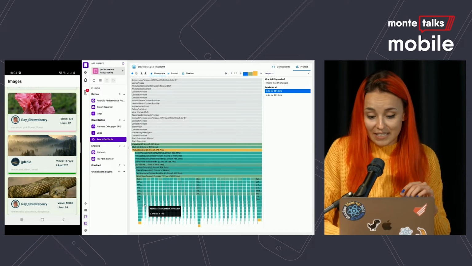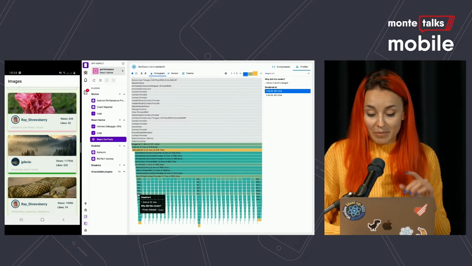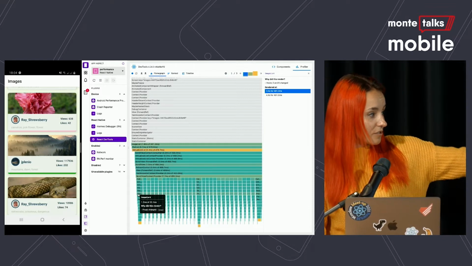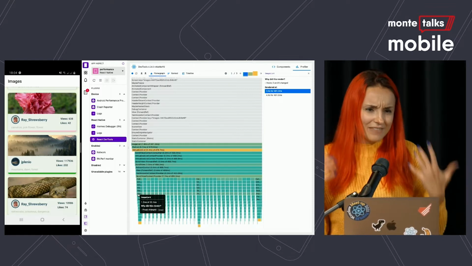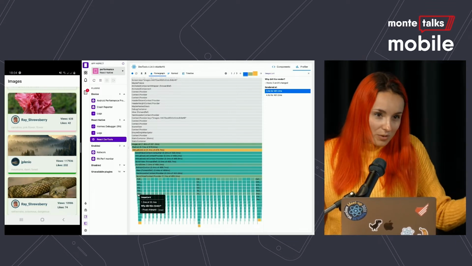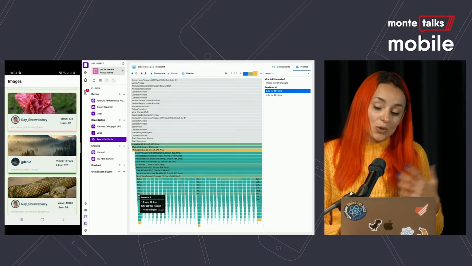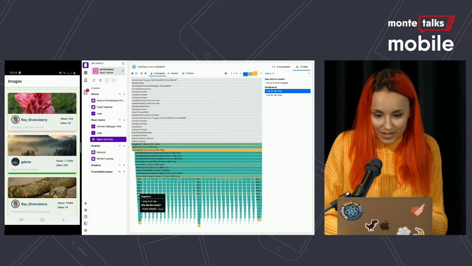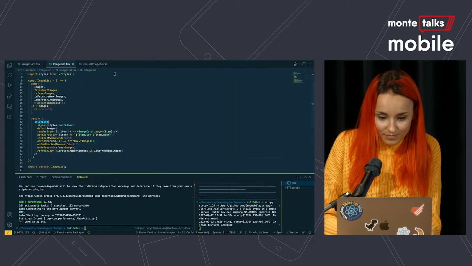And the interesting thing is that we can see our image card here, and we can see that it was re-rendered. It wasn't rendered for the first time, and we can even guess that it wasn't rendered for the first time because we had some components when we started to measure. So why did it re-render? Let's get to the code.